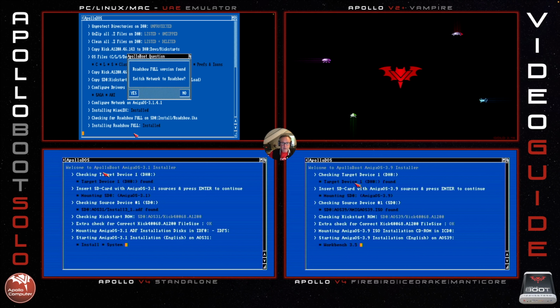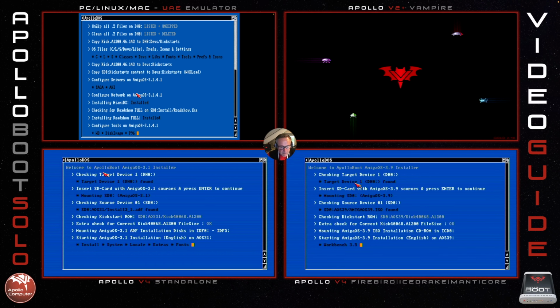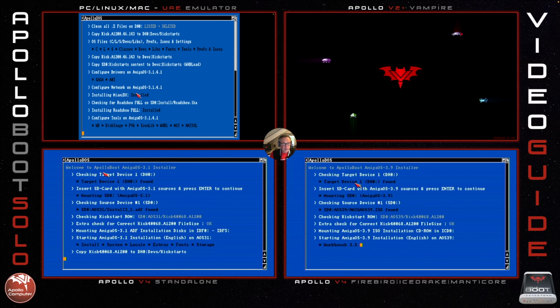On the emulator, it will ask now if I want to switch to Roadshow. This is because my network setting is on Miami DX, but it finds a full Roadshow license, so obviously I want to switch to Roadshow. That's logical. I'm going to click yes, and then we're going to watch ApolloBoot SOLO do its magic.